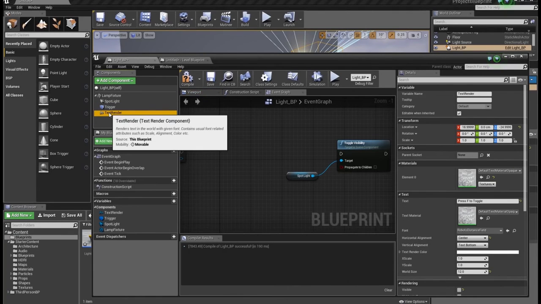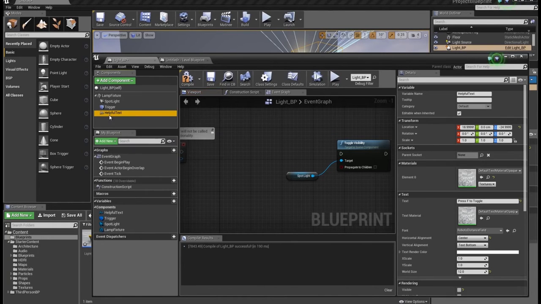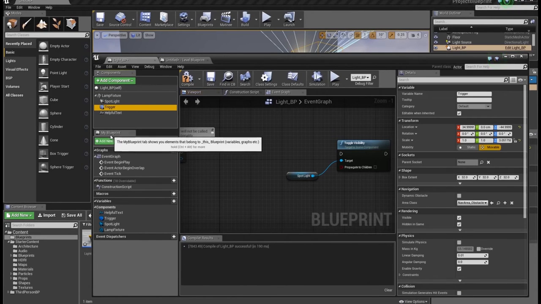And for our text renderer, I'm going to press F2 on it now with it selected. That will also let me rename it. We're going to call this the helpful text, because this is going to be the helpful text for the player so they know what to press when we get to that portion in a later video here. So back to our trigger here. Let's go ahead and select it now.